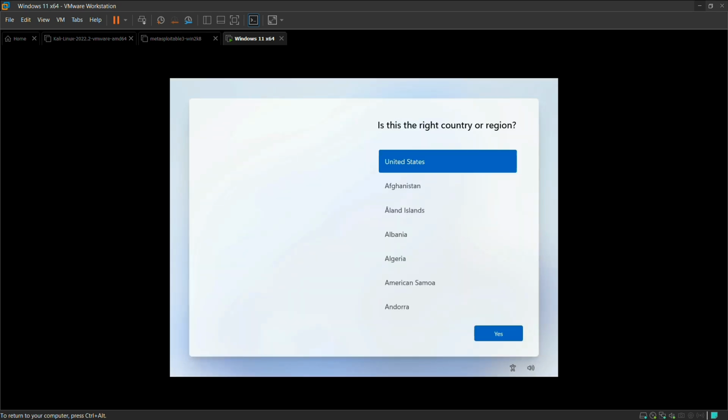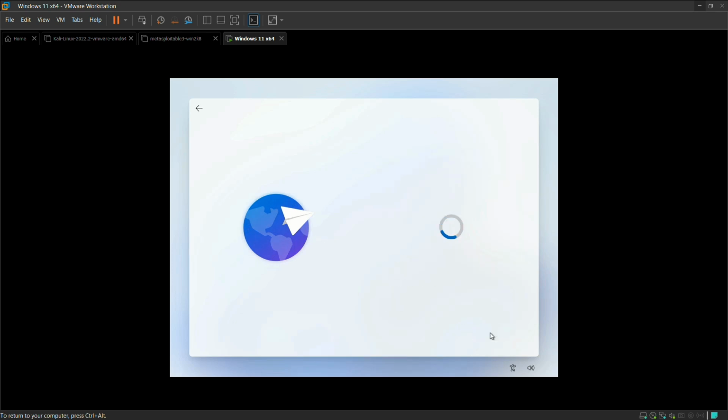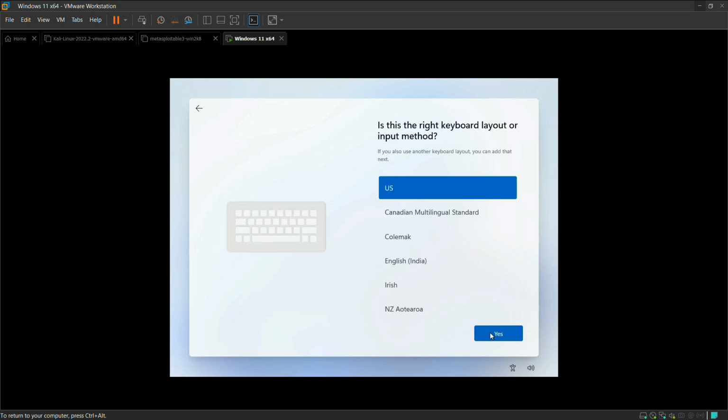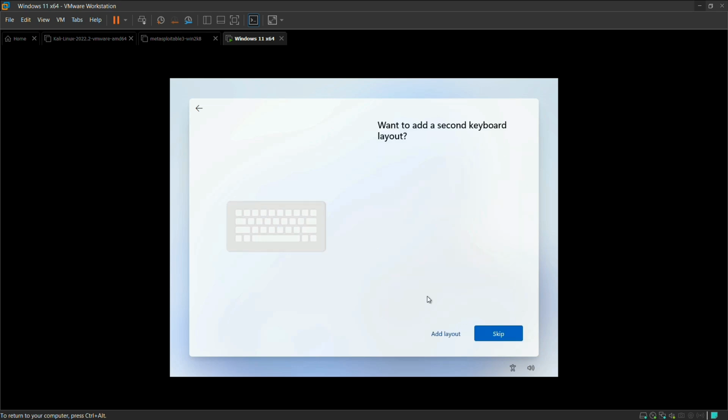And we're back after a restart. Windows is just getting a few more things ready. You'll see a few just a moment screens. This is all part of the normal setup. Alright, time for the out-of-box experience, or OOBE. Select your country or region. I'm choosing United States. Confirm your keyboard layout, or add a second one if you need to. I'll stick with US and skip adding another.